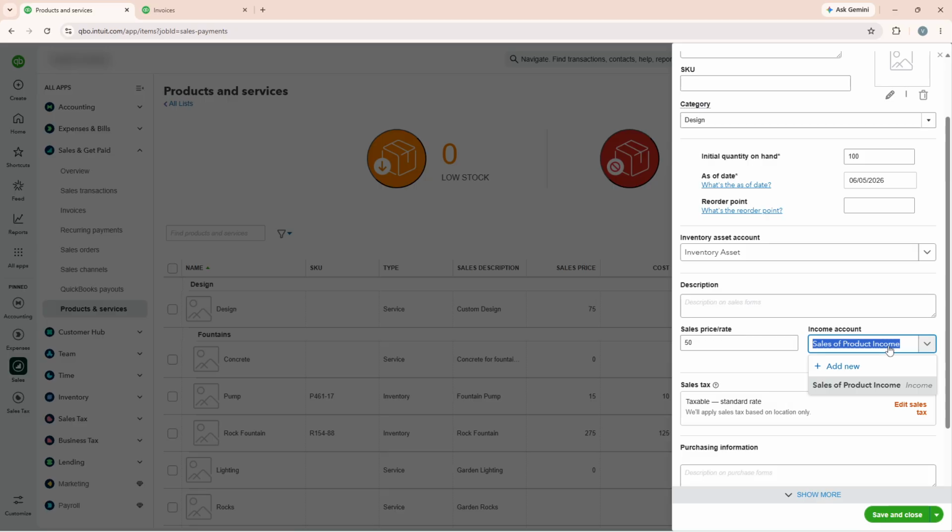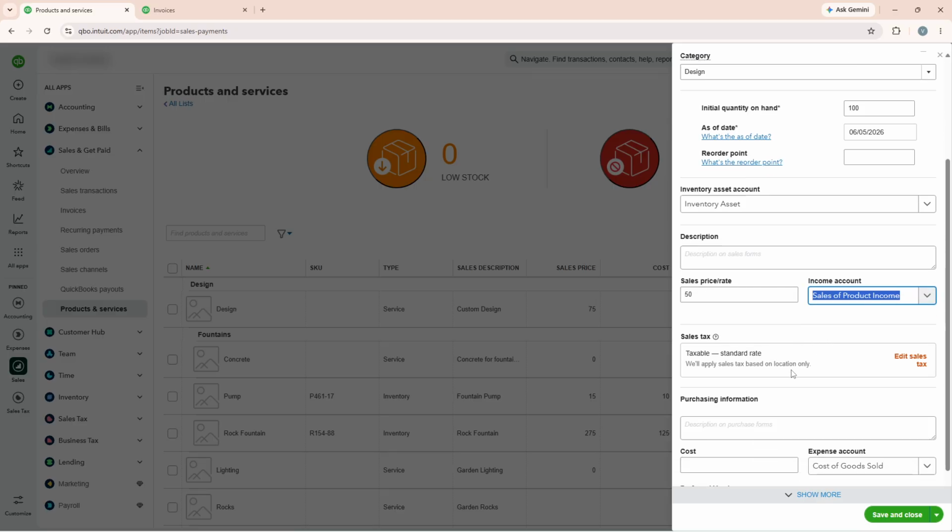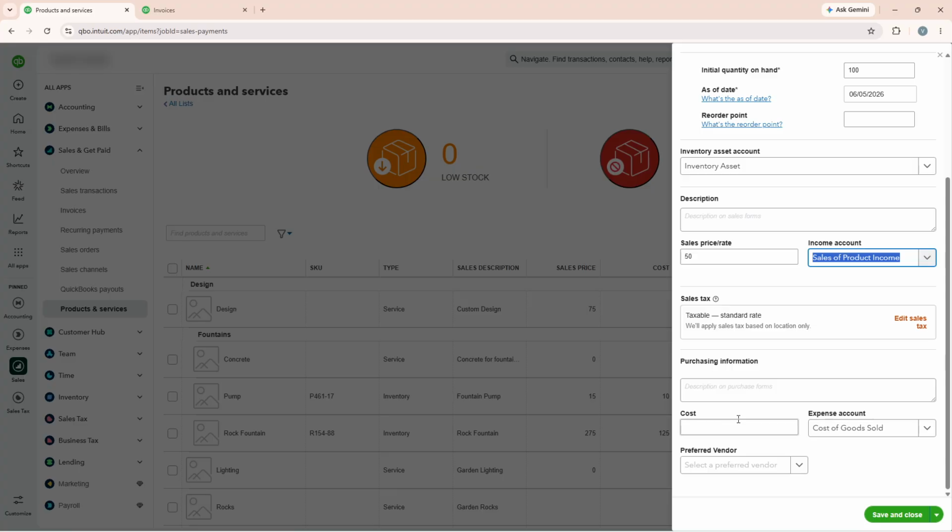Then enter the purchasing information. Add the item's cost and select the correct expense account. This helps QuickBooks track what you pay for the item and supports more accurate reporting.